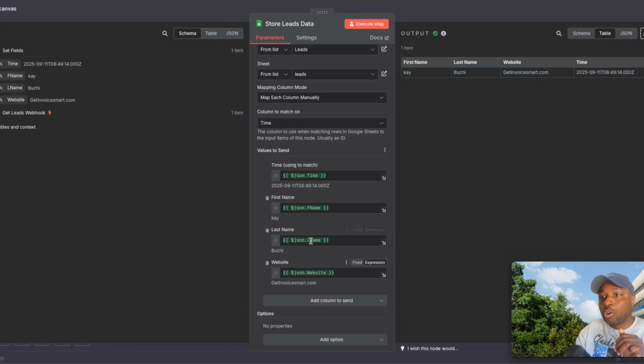So you can see all the fields that I'm mapping. I'm using the time to match, right? So that I'm matching data that are the same. That is why I always use time. Or if you have a way of creating a unique ID, that is also a good way to match, so that it's updating the correct row in your database or in your Google Sheets.